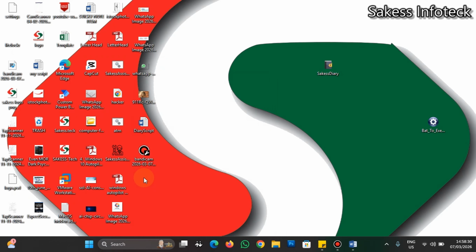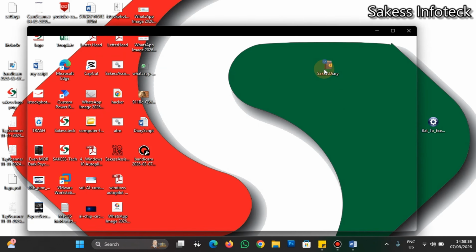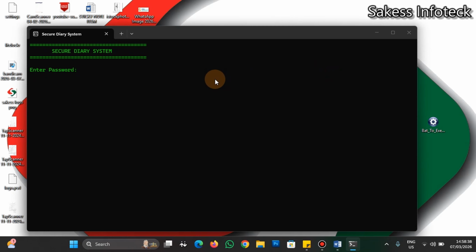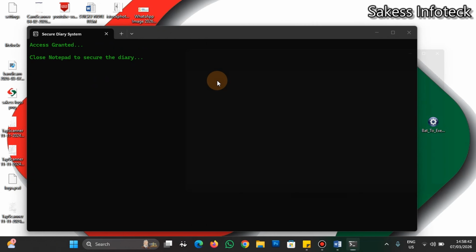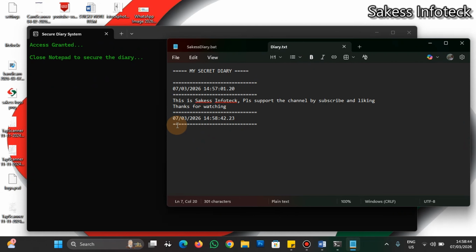So if I want to type something new in my diary, I'm going to double click on this, and then I'll enter my password. Okay. So you see, it has created another time for my diary. So if you like, there's no need for you to specify the time. Okay, it will create it as you type in your diary.